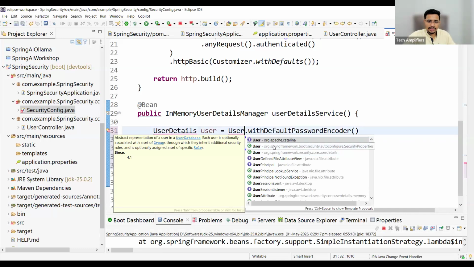Everybody understand? While importing, I don't want you guys to make any mistake. While importing, look at the user: the one from Catalina, I don't want it. The user from security properties, I don't want it. I want the user from Spring Security core. Security core is the one I want. Security.core.userdetails. Import it from there.